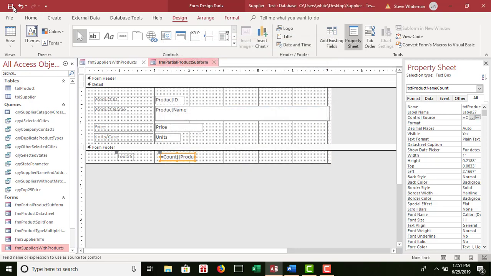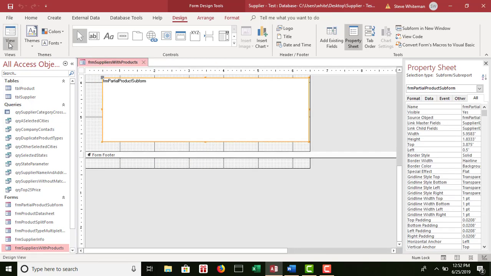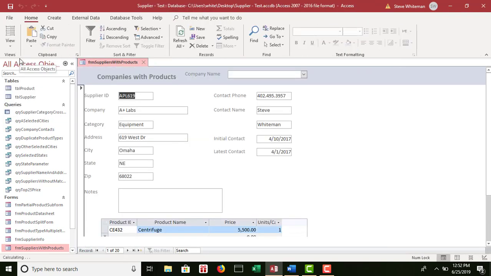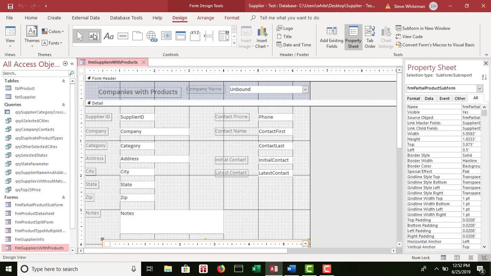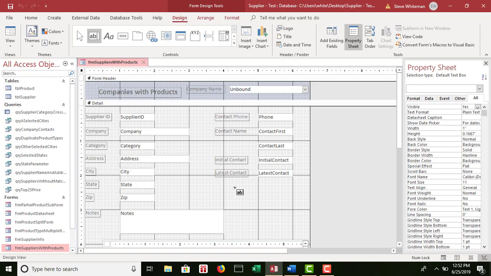At this point, I'm going to save what I've done. I'm going to close my subform, and go out and look at it in form view. Underneath latest contact is where I'm going to put the next control. So I go back to design view. I'm going to click on the same thing I clicked on earlier, the text box control, and click right under my latest contact field, right there.